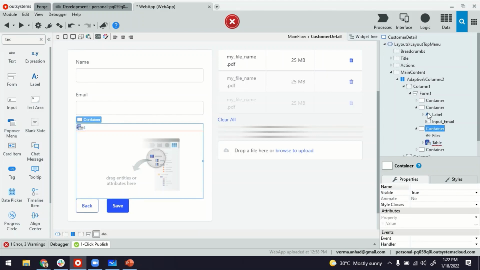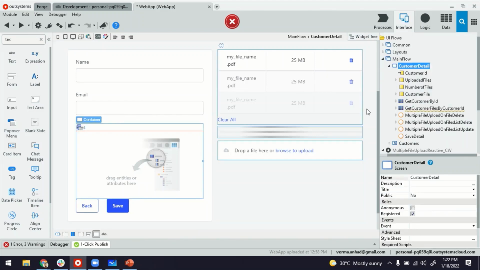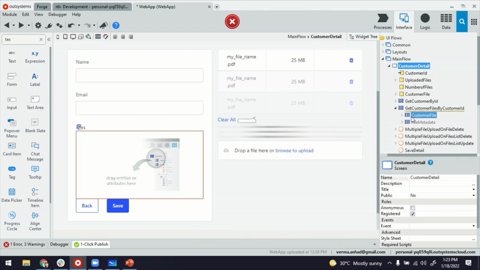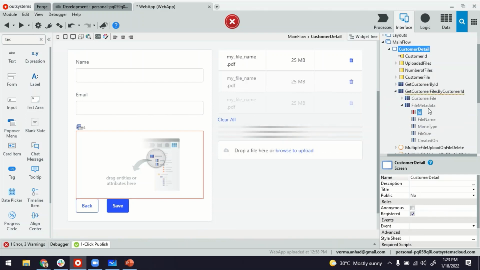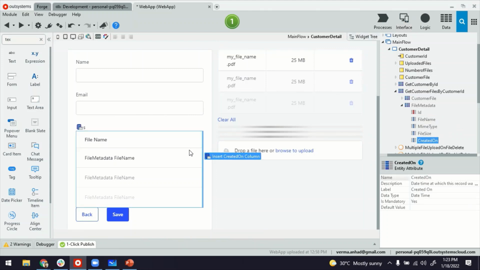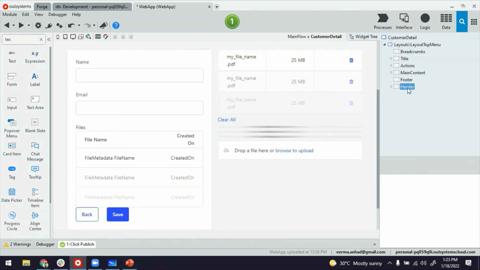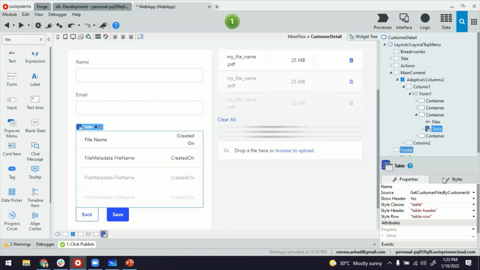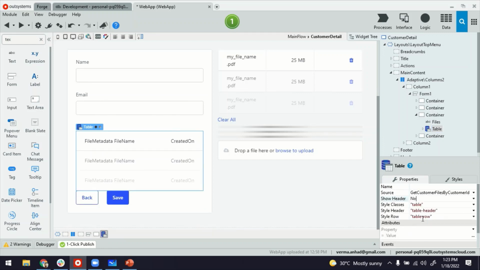Then we can also provide data to it, and because we've already built the query here, we can just retrieve anything from file metadata, like file name, and how about created on. Okay, these two things are there. Since this is a table, we have some properties here. Let's see that. If I go to table properties, I can remove the headers so it looks like part of the form. And with the style sheet, in case you want to modify the styles, you can do so.